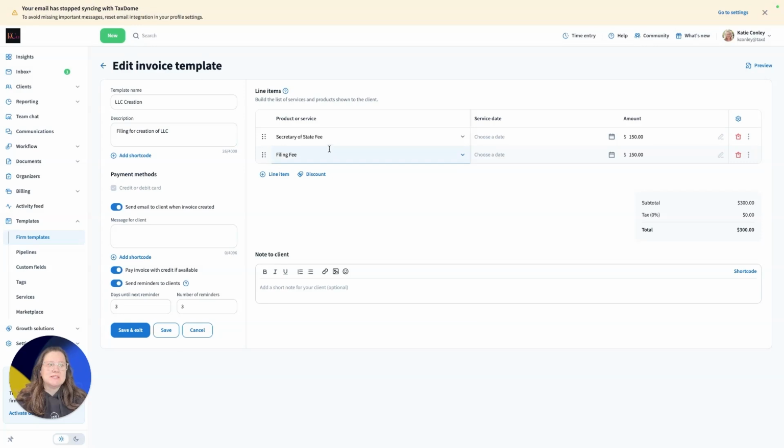So in most cases, you're going to have a Secretary of State fee, so you're going to want to go ahead and add that on here. And then you're going to want to add your own filing fee. How much do you want to charge for taking care of this for your client? Once you've got all that taken care of, make sure that you send an email when you create the invoice. If they've got credits, they can use those credits available. And then you want to set reminders for this invoice. So we're going to go ahead and click Save and Exit.